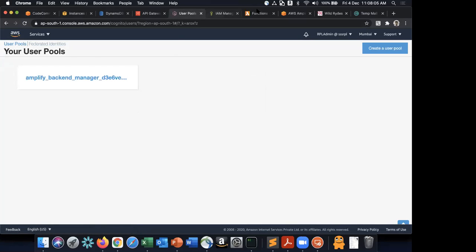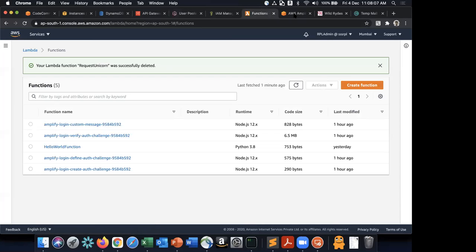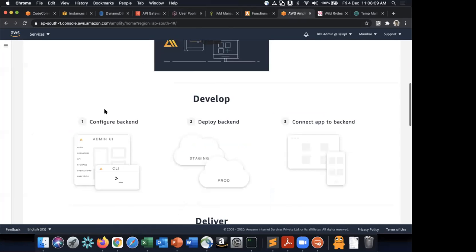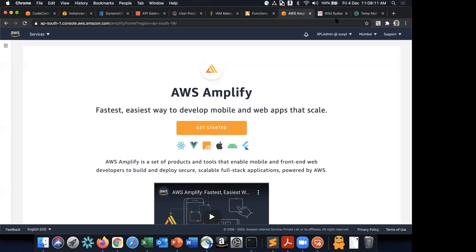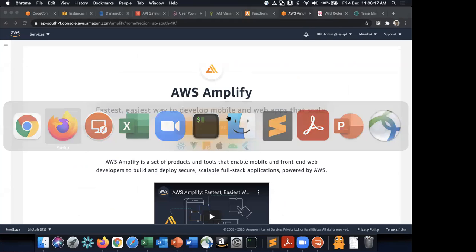Yes. IAM roles are gone. Lambda functions are gone. Amplify is gone. That's it. What else is left out? Nothing else. Nothing on S3, because AWS Amplify manages the whole thing. Okay, so cleanup is done.